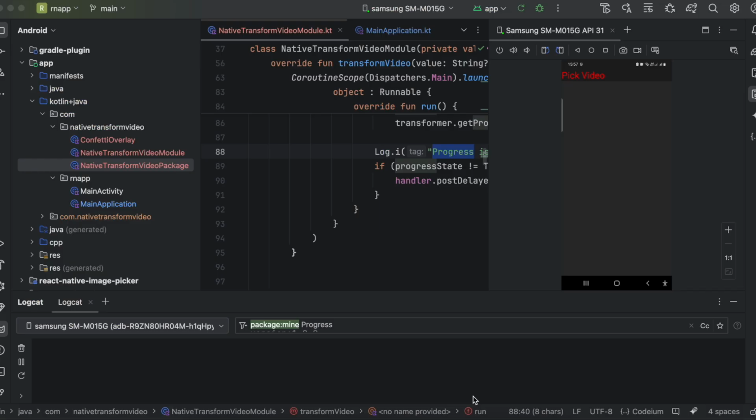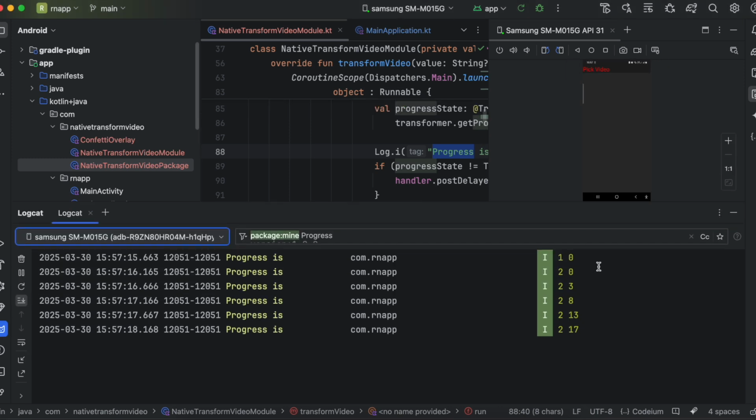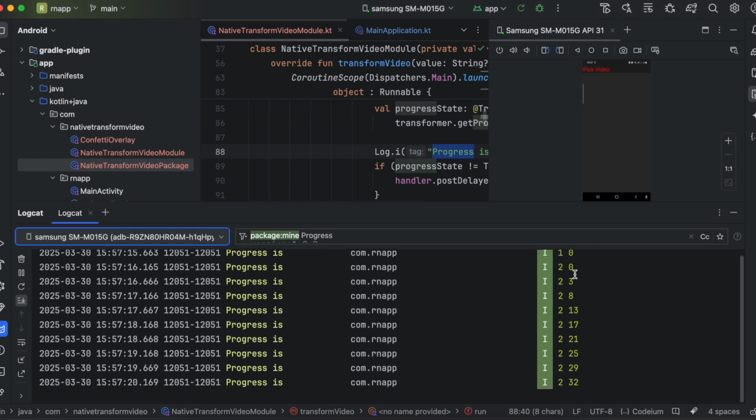Guys, so here is the output. I'll click on this pick video button. It will open the video picker for me. I'll select this particular video, and inside the logcat here you can see this was the progress state as well as the actual progress which I was talking about. I will explain it in a bit. Let the conversion finish and let me show you the full output.